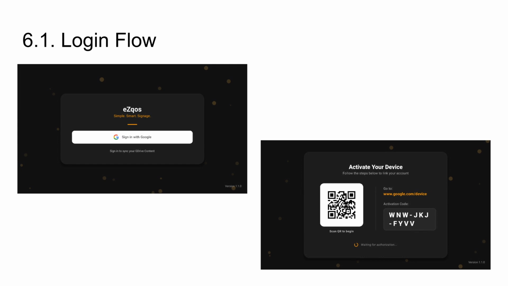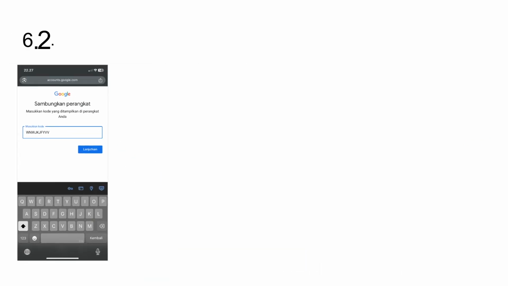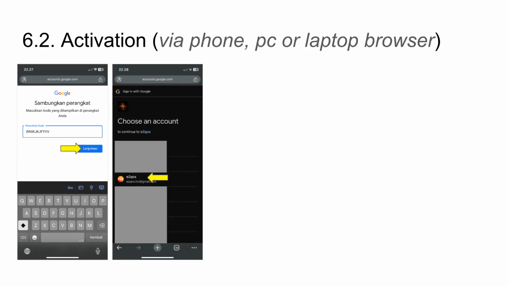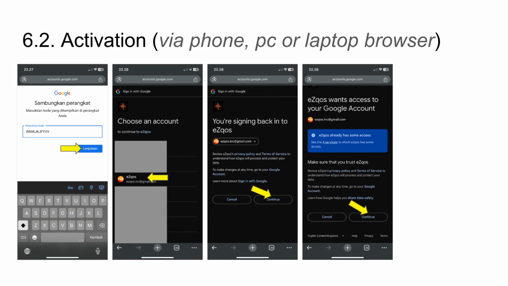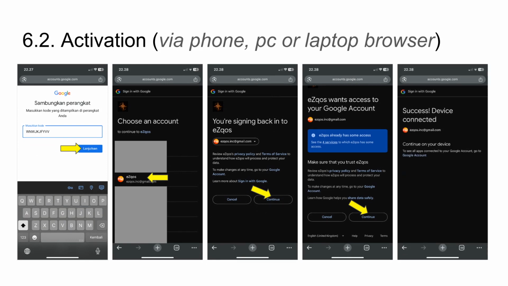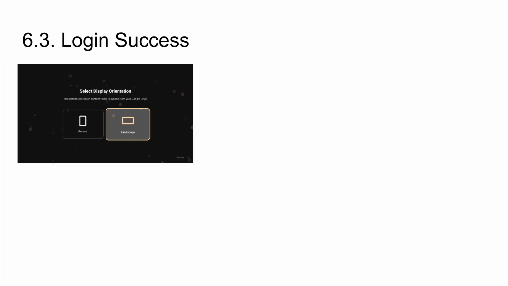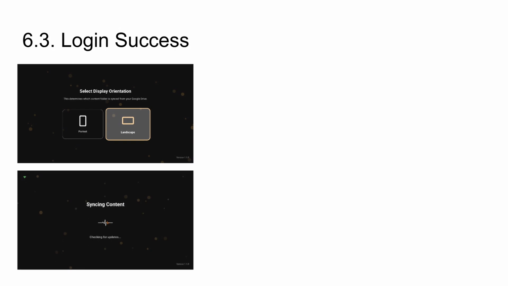The video shows a successful login and activation. Activate your device using a phone, PC, or laptop browser. Go to the provided Google link, enter the activation code, choose your account, and grant access to eZqos. Upon successful login, you'll select the display orientation and the device will sync content.